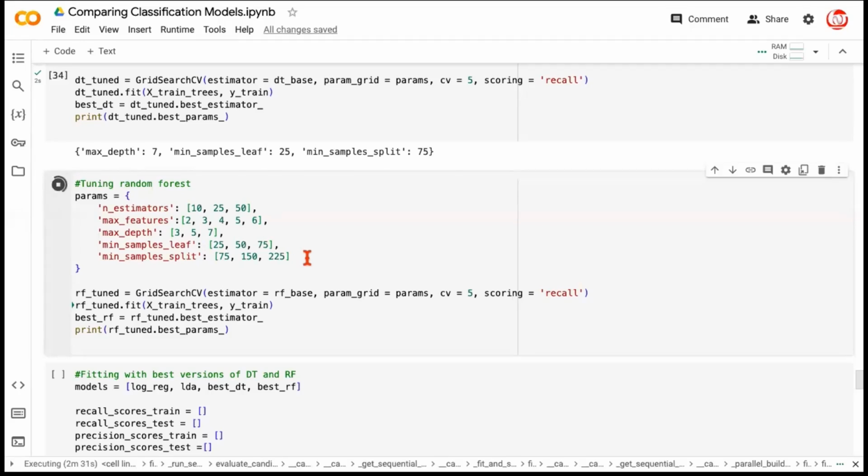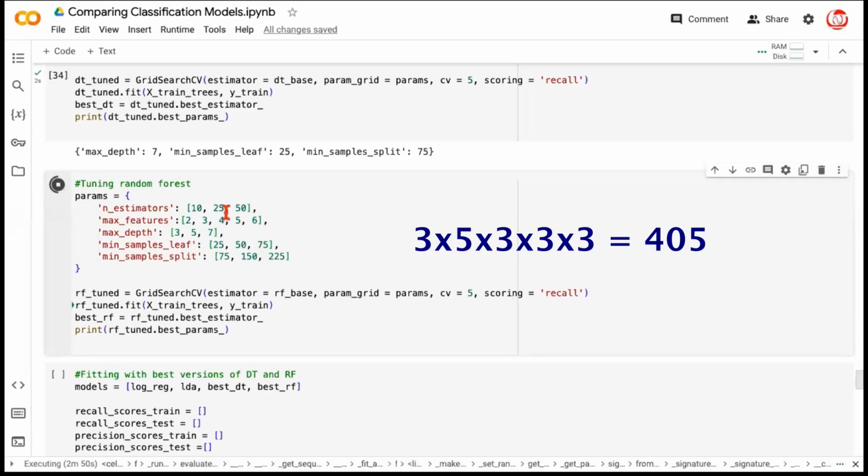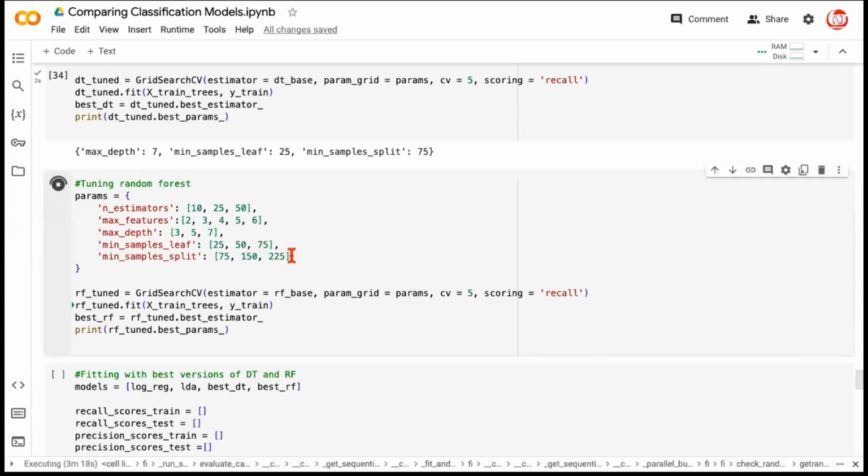So can you guess how many combinations are being tried? We have given 3 choices for estimators. We have given 5 choices for max features. We have given 3 choices for max depth, 3 for min sample leaf, and 3 for min sample split. If we take a product of all these counts, those many random forest models are being tried. So 405 random forests are being created. And no wonder that's where it definitely takes time.